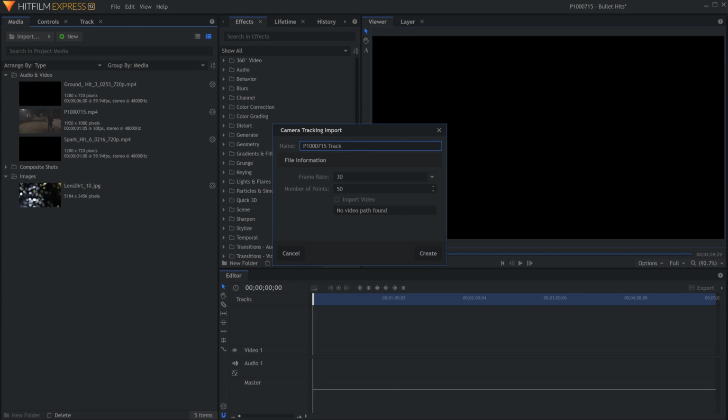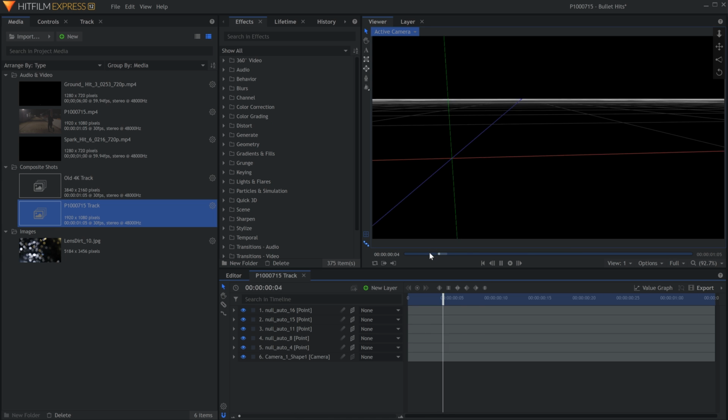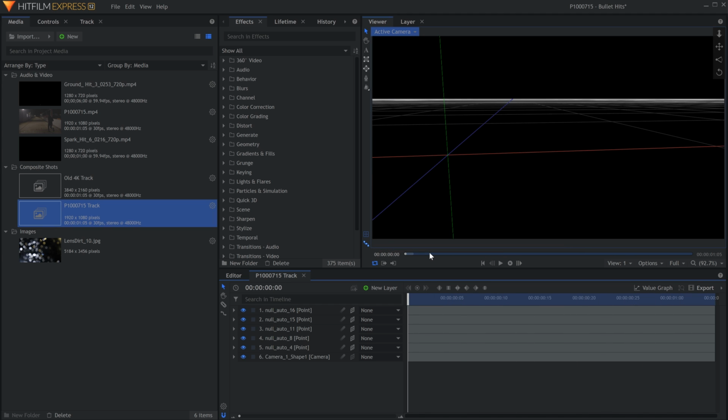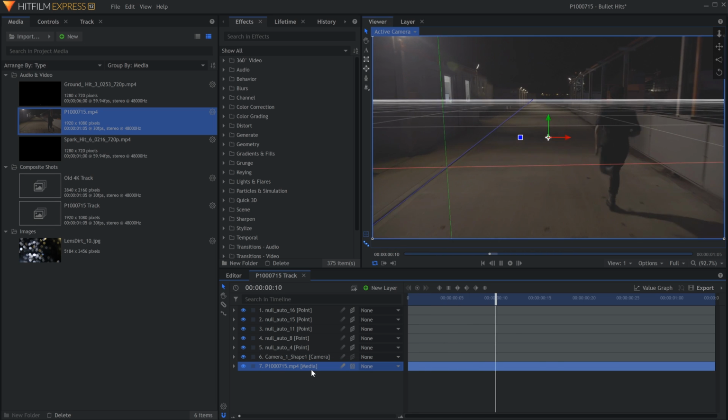Go ahead and change the number of points to 5, since that's all we need for this scene. Click Create, and a new composite shot will appear with a 3D camera and all of the points. I'll just bring my footage down into the timeline from the media panel, and it should match up perfectly.